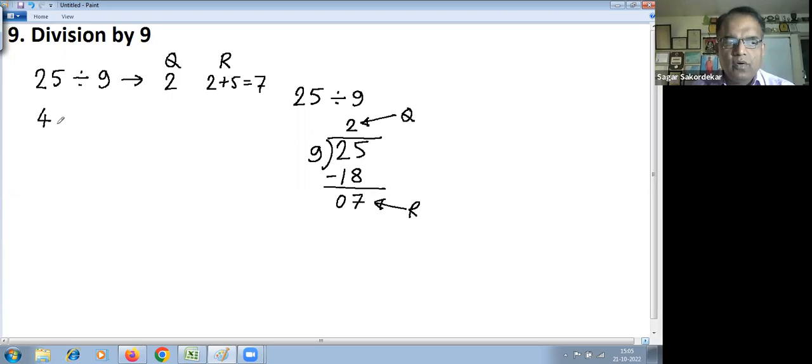Let's solve one more. 42 divided by 9. Quotient, hide the last digit. So 4. 4 plus 2, 6. Anybody has doubt? Try this. 23.